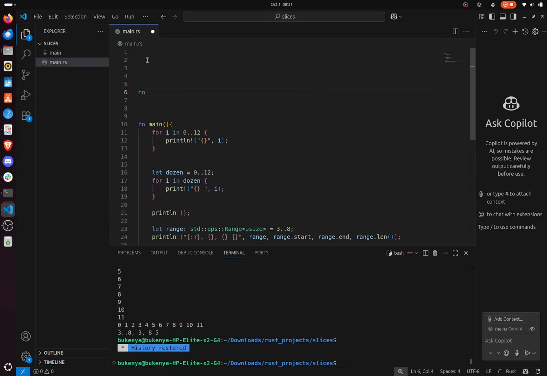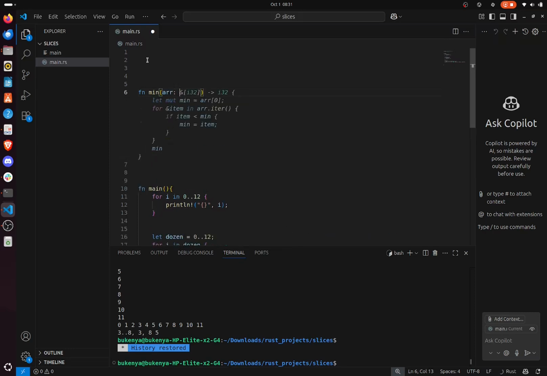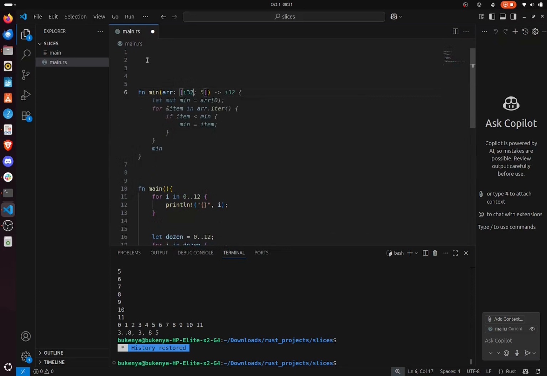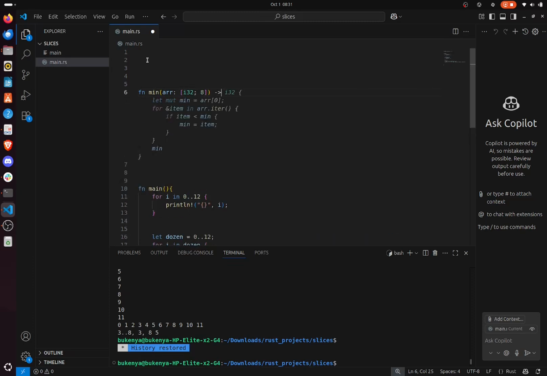Now we want to make a function called minimum, literally, and minimum takes an array of i32 integers, and we want to have maybe eight items within the array. It should return an i32 integer.